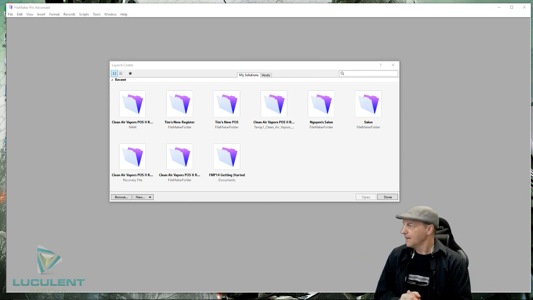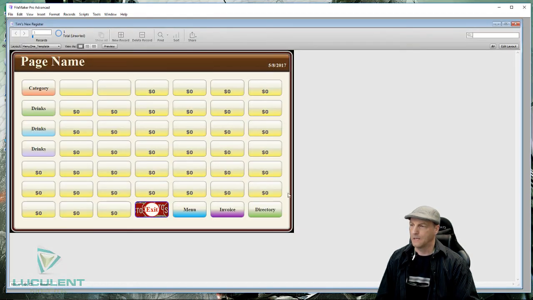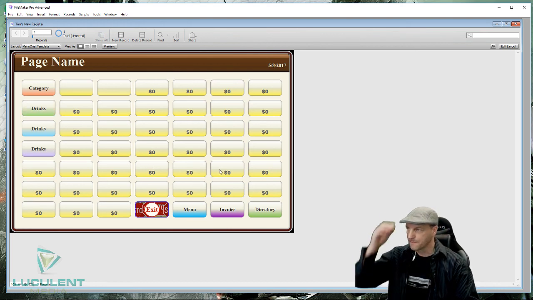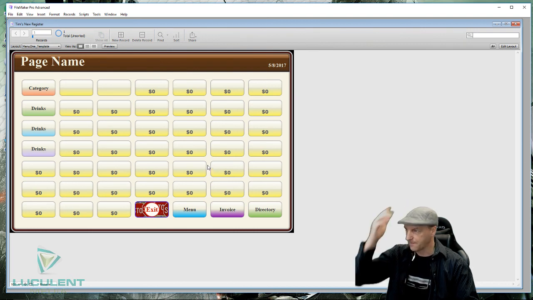So, everybody, welcome very much to the stream. Today we are going to start delving into some of the invoicing and invoice sections of our digital register. So let's go into our new register. This should be right where we left off, right in this little spot. And I believe this is our template.